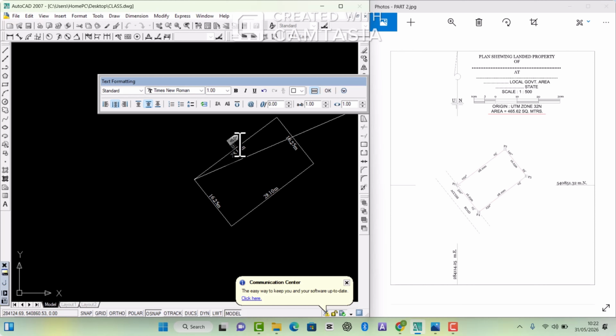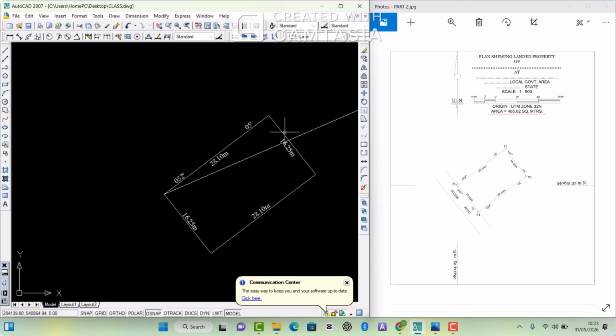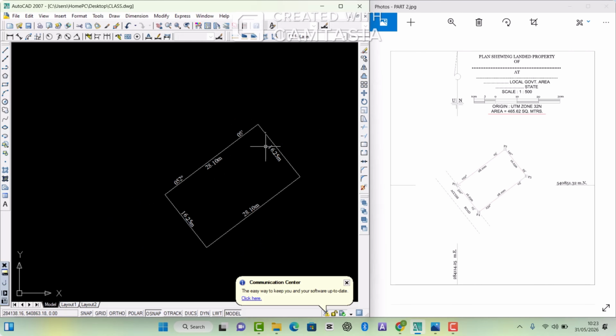To put your bearing 052. Now, to bring the degree sign out, you hold down your shift key and press 5 twice to bring the percentage symbol. Make sure the percentage symbol shows twice. After showing twice, you press D. It will now change to the degree sign. You press your spacebar to give it a convenient space, and you input your minute, which is 05. Then you press the minute symbol.